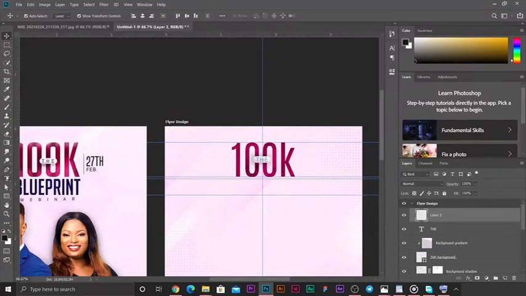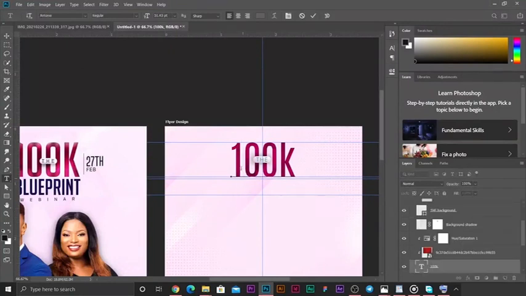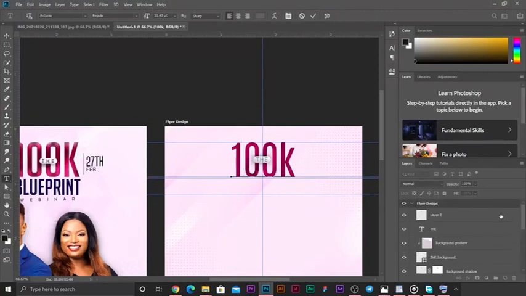What we need to do here is to go over to the horizontal type tool and click anywhere we like. Don't click here. You see that if you click here close to the 100K, we mistakenly want to edit the 100K again, just as we did before. So click on the new layer again, click on our horizontal type tool, then click far away and now type blueprint.